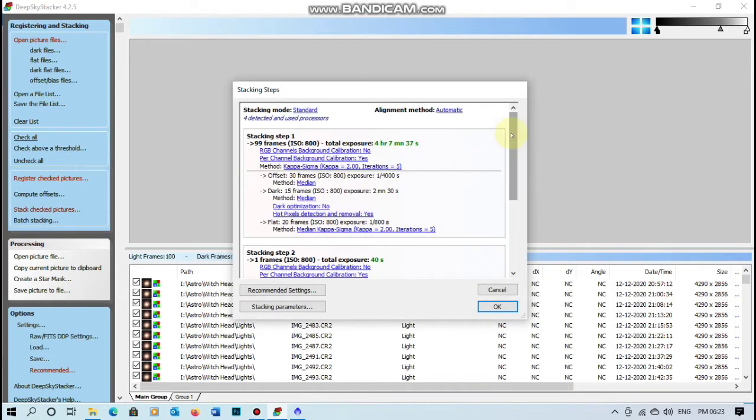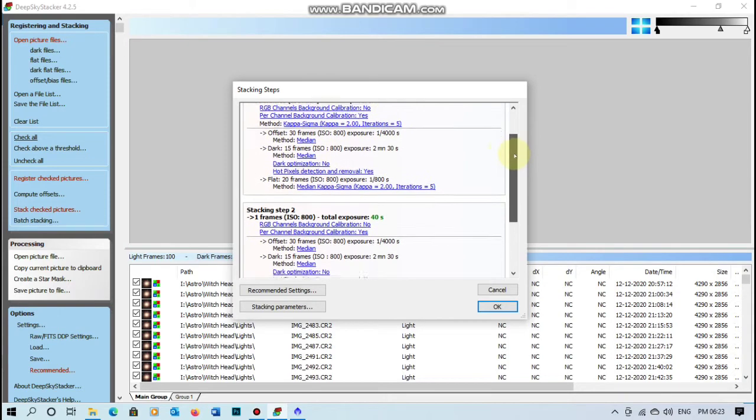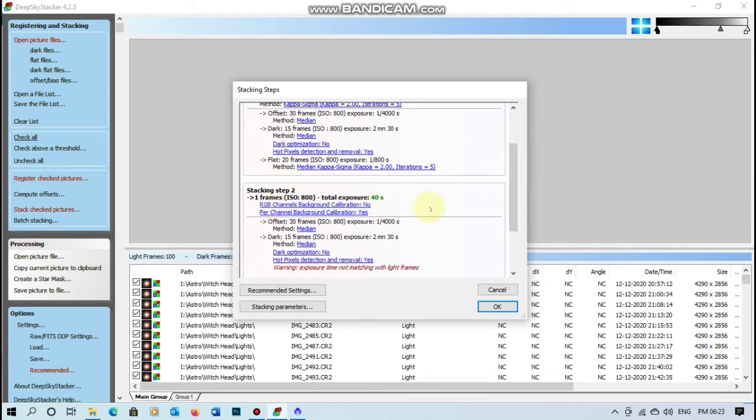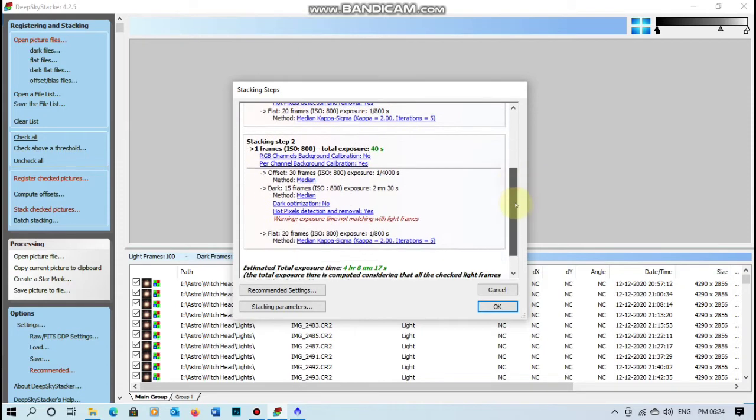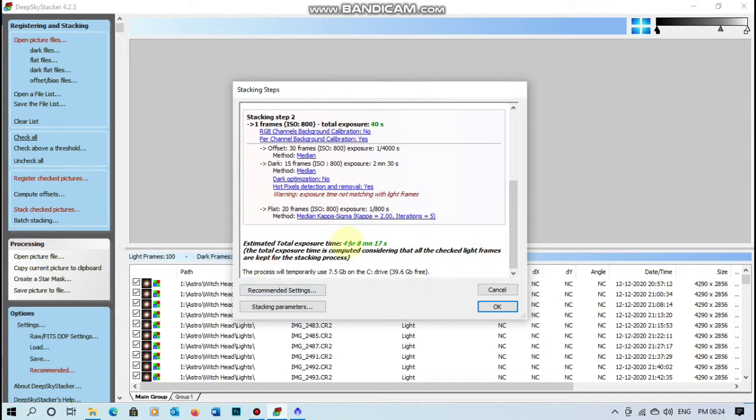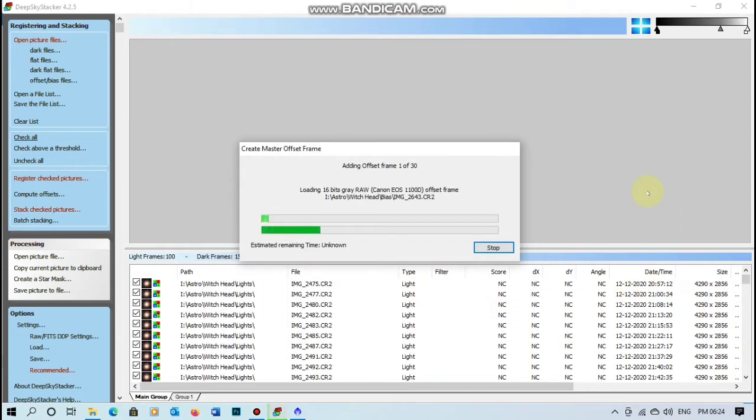If you see, it will show you how much total exposure you have. It says around 4 hours, 7 minutes and 37 seconds of total exposure. And I guess one of the frames is 40 seconds. I'm not sure where it came from, but that's okay. So we have a total exposure of around 4 hours, 8 minutes and 17 seconds. Just click OK and it will start registering the frames.